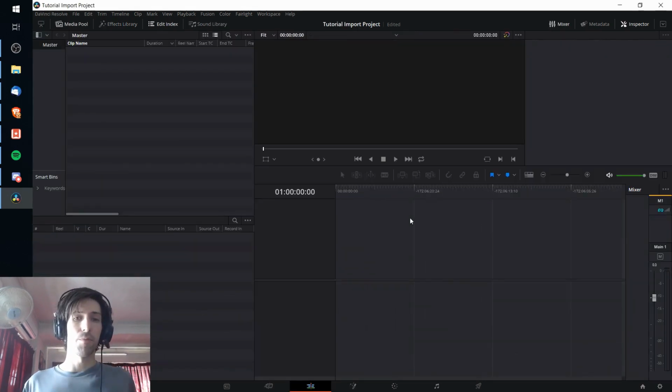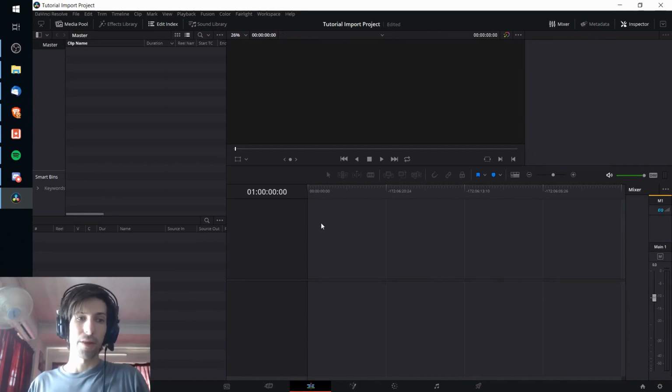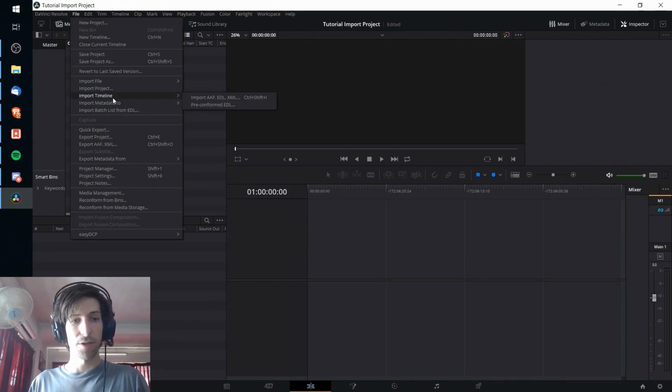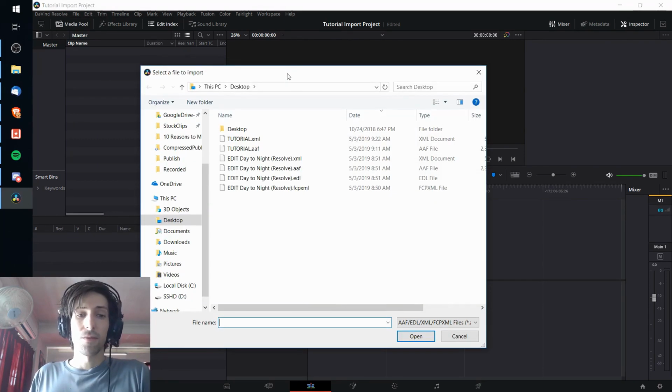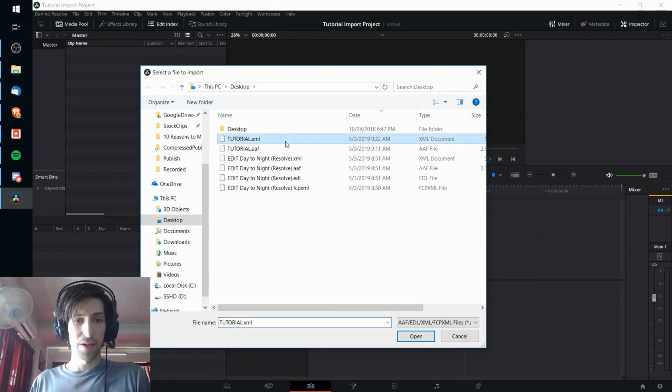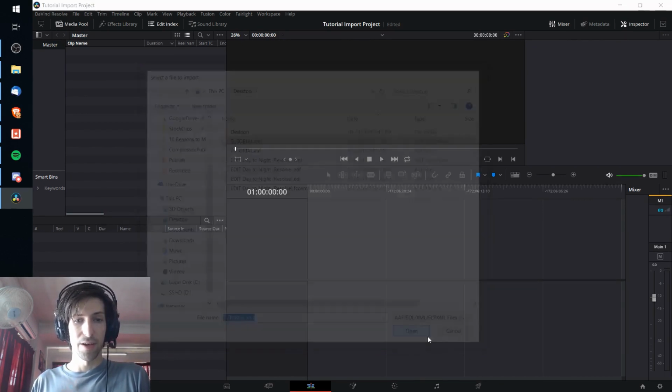Okay, so now we're in a brand new project with a brand new timeline, and we want to import that .xml file. So I'm going up to File and then Import Timeline, Import AAF, EDL, XML ... I can select one of those files from anywhere on my computer where I may happen to have it stored. So I'm going to select this tutorial XML file and hit Open.